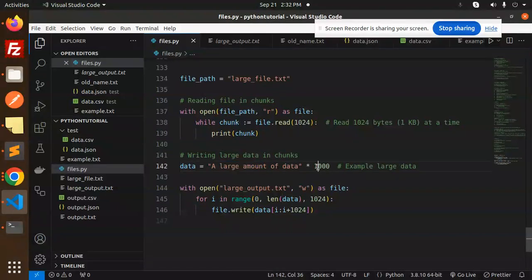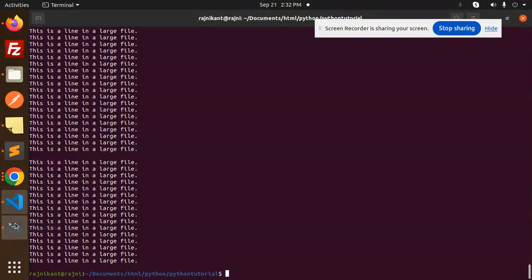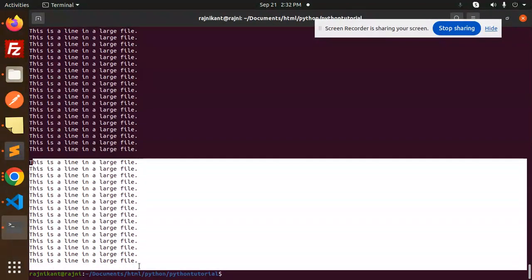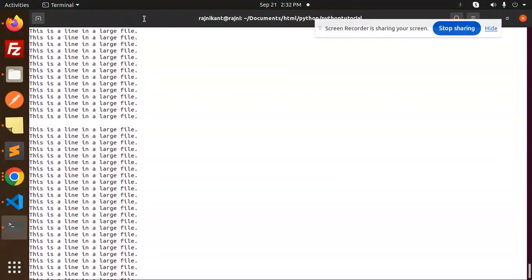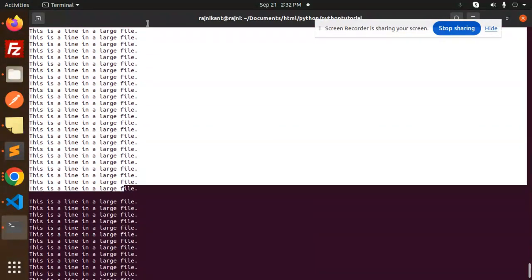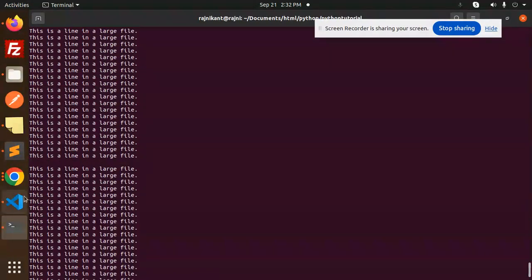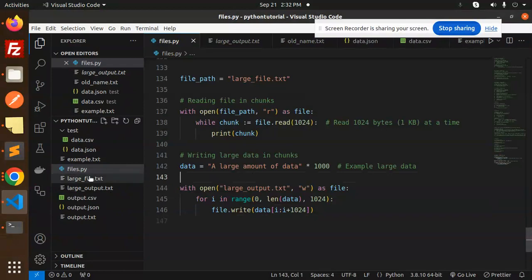Then we are writing the data, again in chunks. This is a large amount of data, as you can see. Again here we are writing the data in chunks, that is 1 KB at a time. You can see there is a gap here, like this we are writing, then after that this code we are writing, and then the chunks we are adding into the data. So this is how you can handle it.